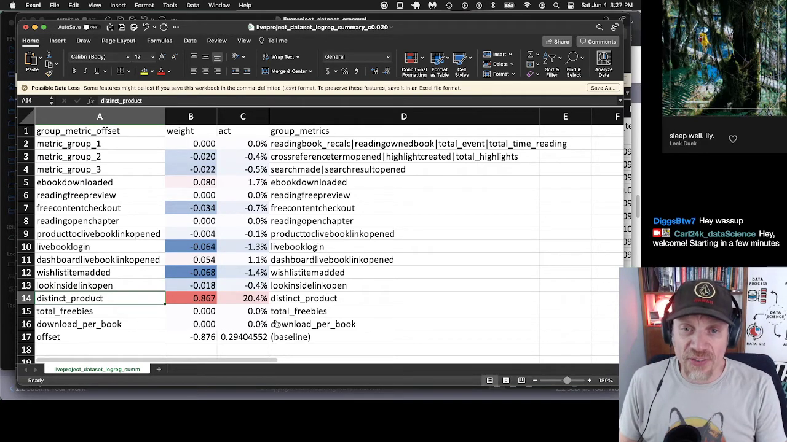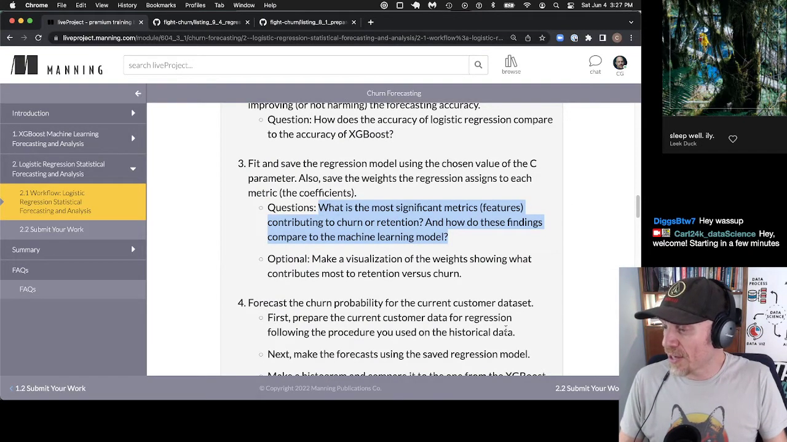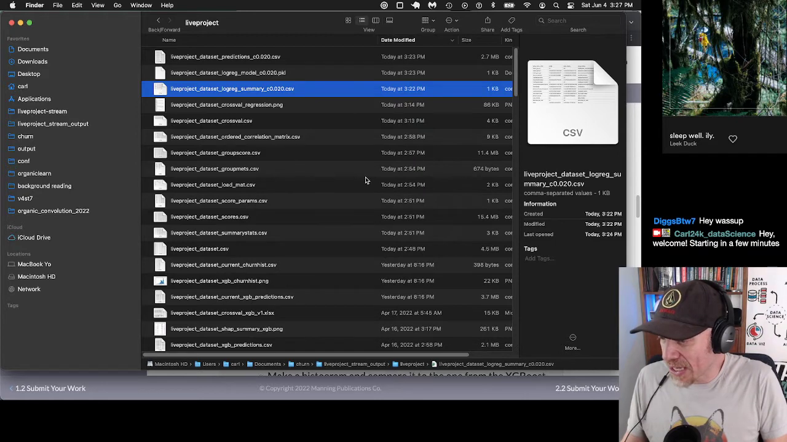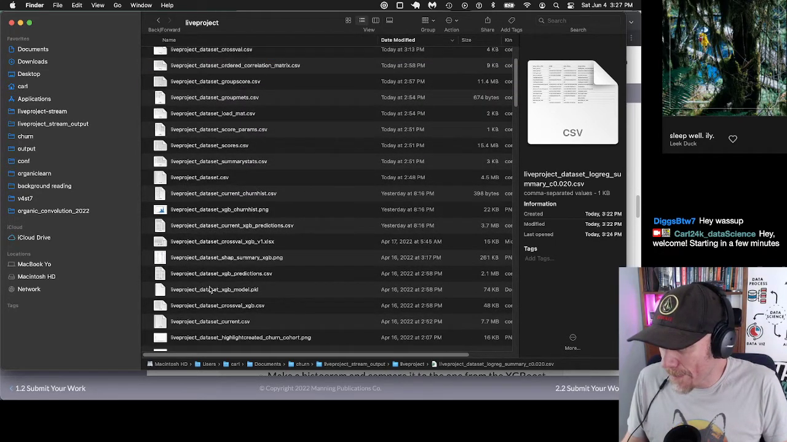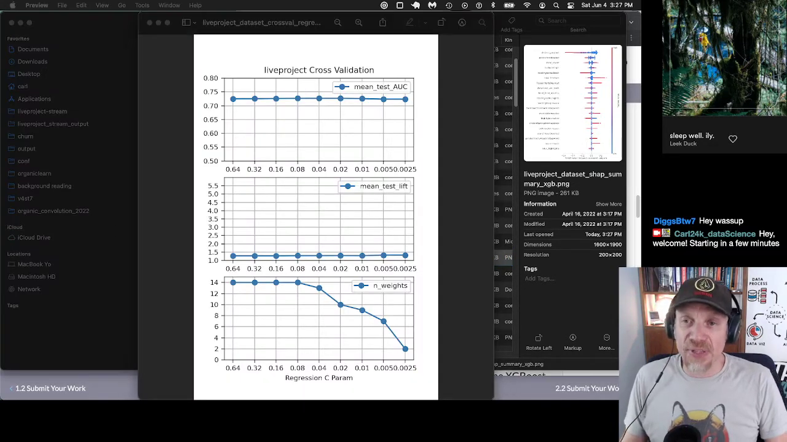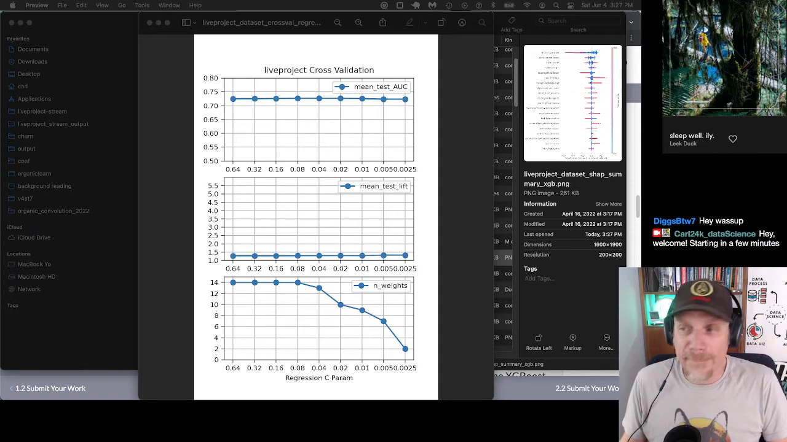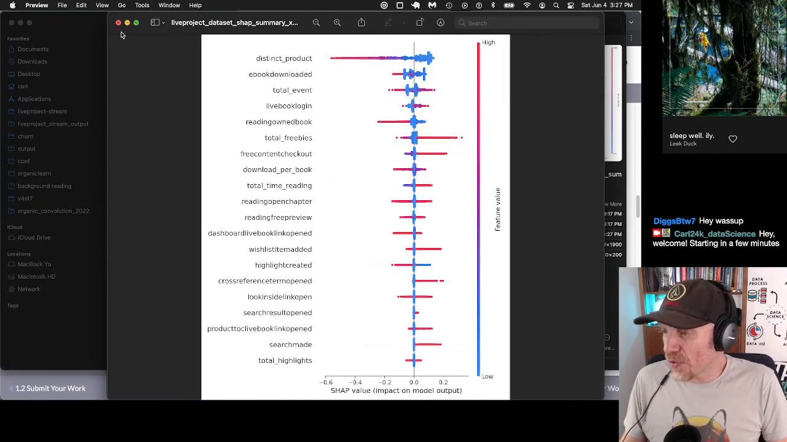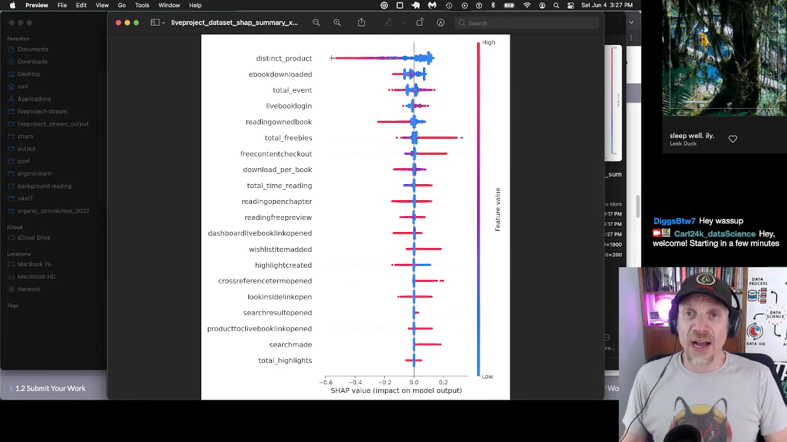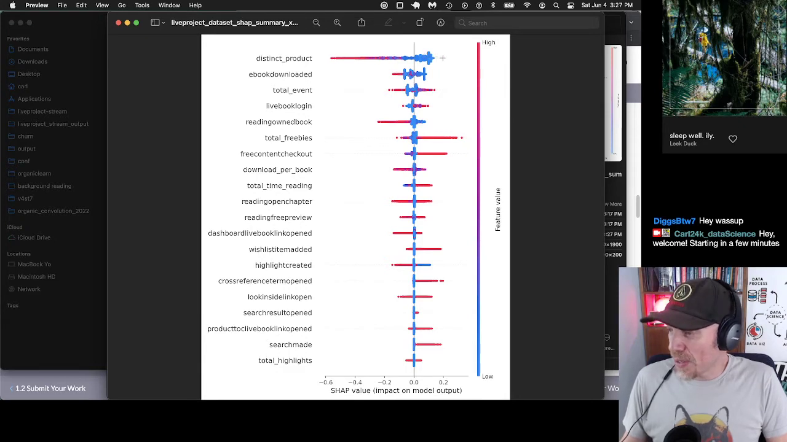Now, the question was, how do these findings compare to the machine learning model, right? Fortunately, from the previous stream, I have the explanation of the machine learning model, shown here with the SHAP plot, S-H-A-P. And this is showing also for the machine learning model that the number of products is by far the strongest metric. This must be churn, so this is predicting churn. The higher the number of products, the lower the churn.